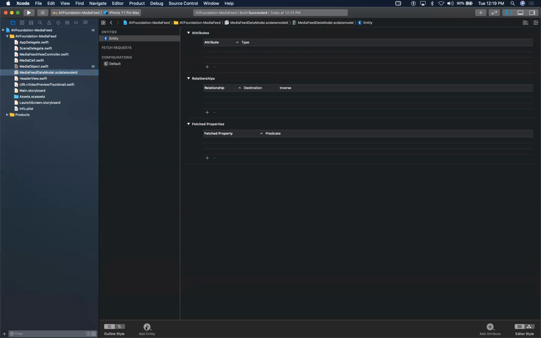Now I edit my entity name by clicking once on it, and then I call it CD, what do we call it? CD media object. Okay, cool. So we have one entity, one table, one class. Great. Again, an entity is analogous to a class or a table in database parlance. So we have one entity.